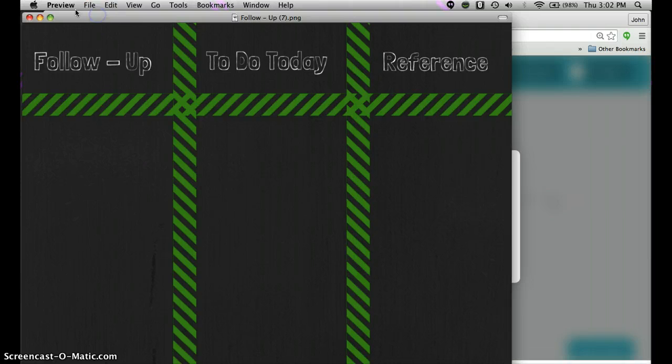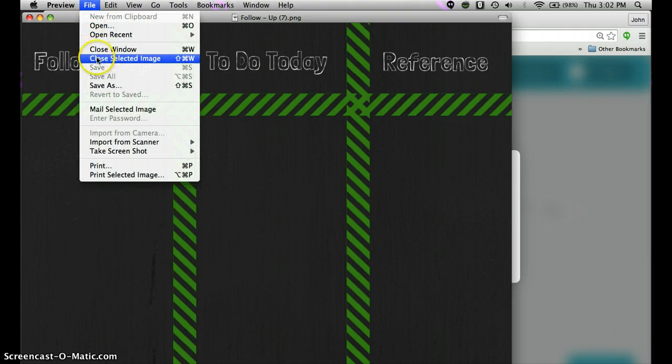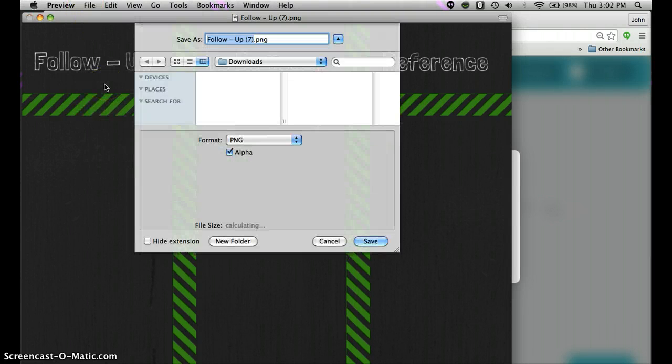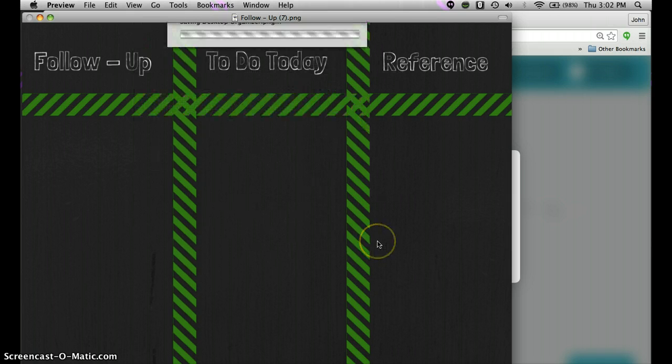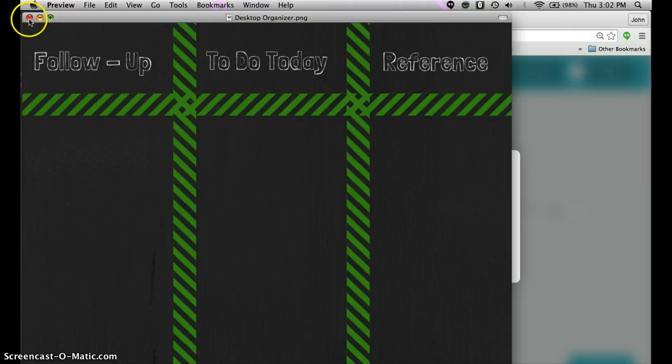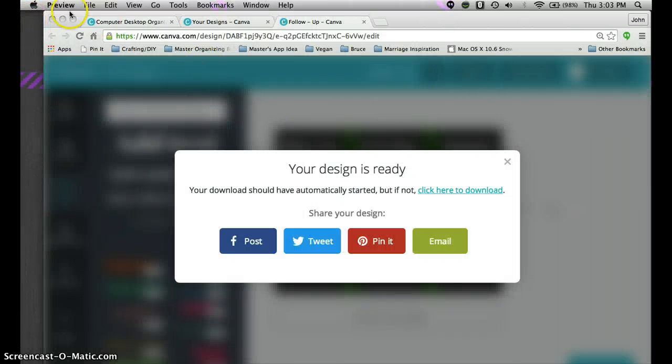So what you want to do is save it once you open it, to a location of where you want to save it. I'm just going to put it on my desktop. And call it desktop organizer. Click save. So now it is on my desktop. And pretty much we're done with Canva here.